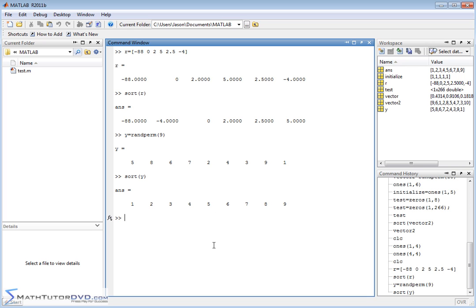I hope this section's been useful for you. Go off and play around with it yourself. Make sure you can generate these vectors and let MATLAB do the heavy lifting for you when you need to generate a vector of random numbers or permutation of numbers or something of that nature.